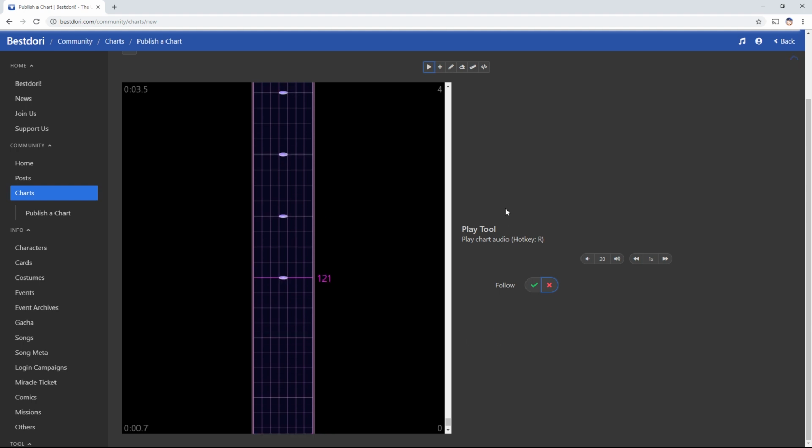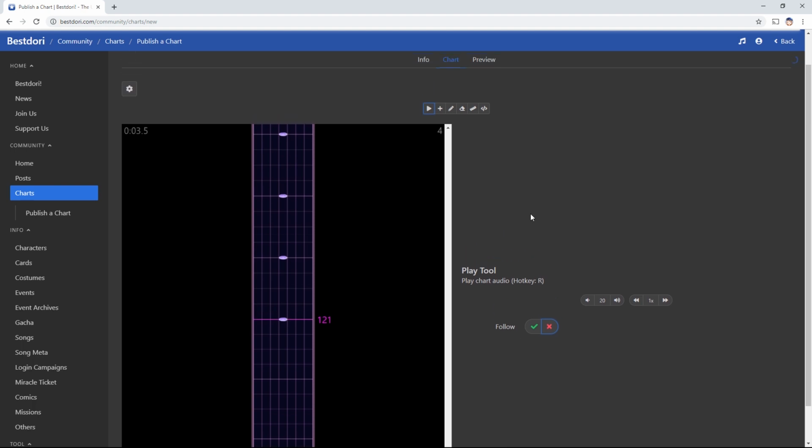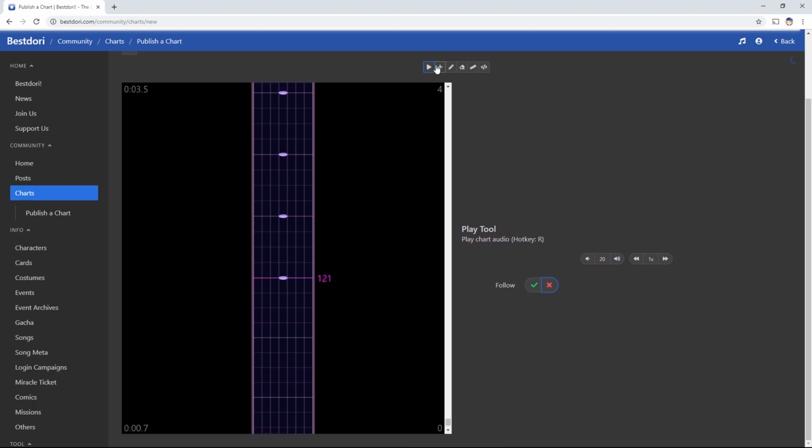So now let's finally get into the rest of the tools. You can see up here there's a bar of 6 tools. The first one is the play tool. This is hotkey R. It has 2 options, follow and not follow. If you don't follow, you can see that it just does that. If you tick follow, it follows along with you, and it scrolls the chart. Click anywhere again to pause.